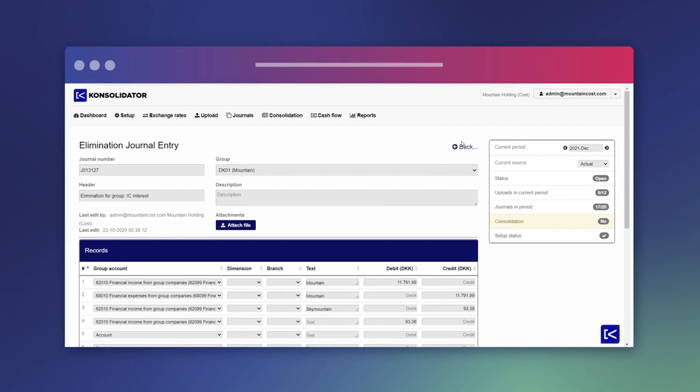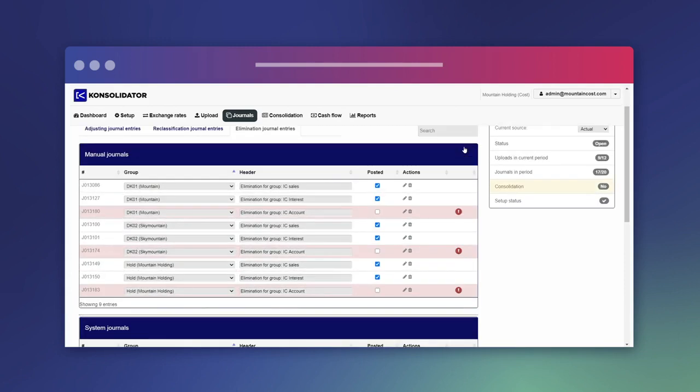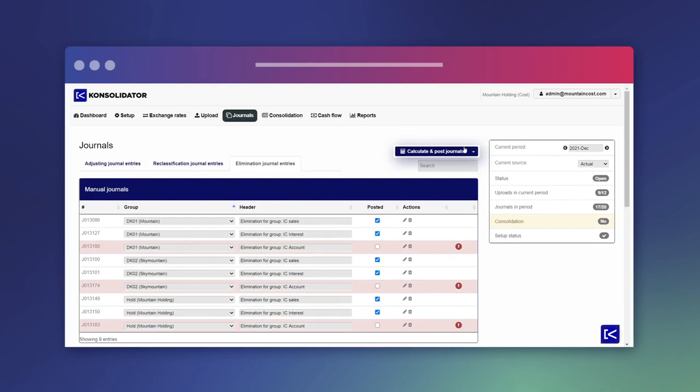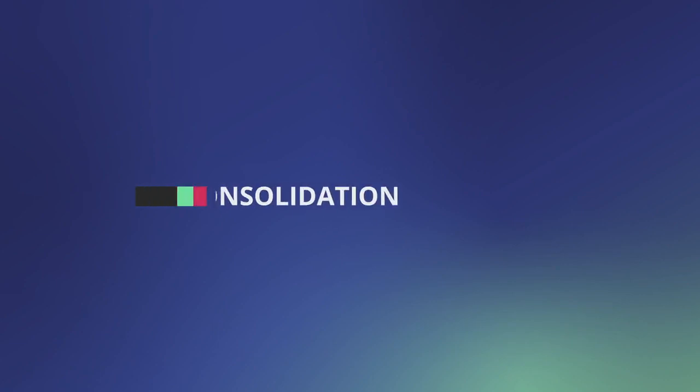Let's go back and say we have finalized the journals that need to be posted for this period and all calculations are done because this is not red. Now we are ready to consolidate. Let's go to the consolidation page.